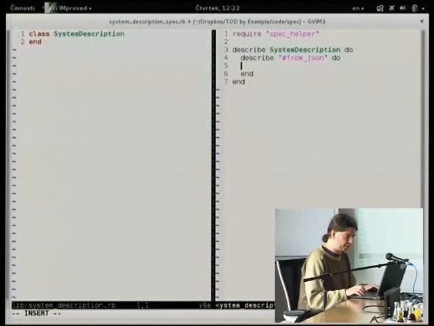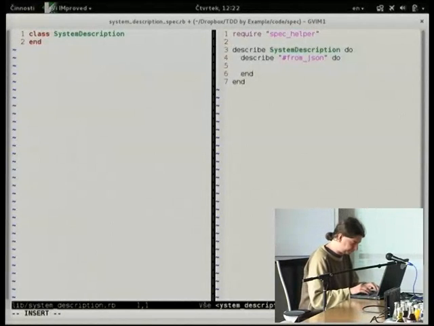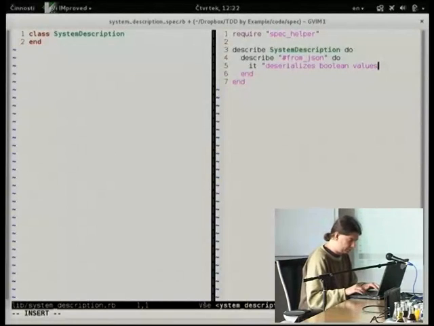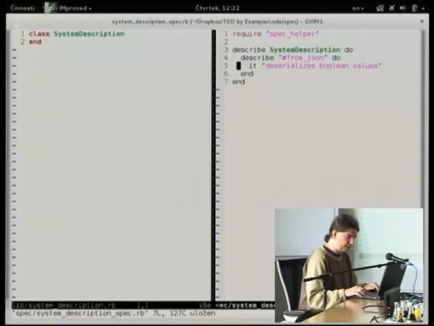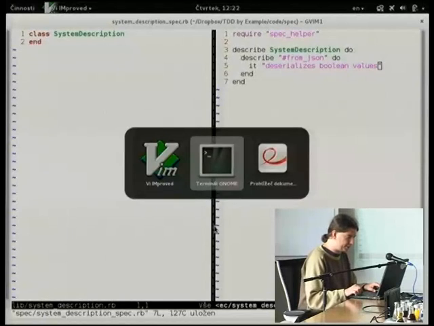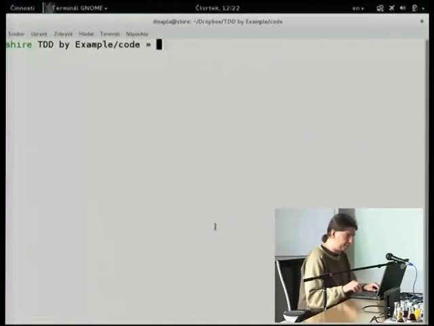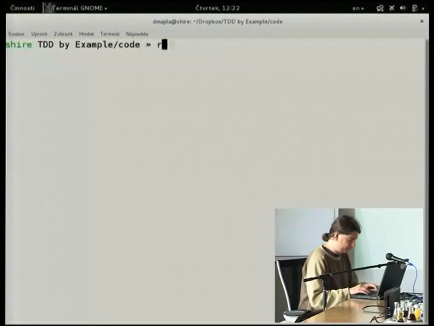So we are describing from_json, and we will start with something simple. Let's say we want to see if it deserializes Boolean values. So this says I will test whether it deserializes Boolean values. This already is something that can be executed by RSpec. So I will do that here.